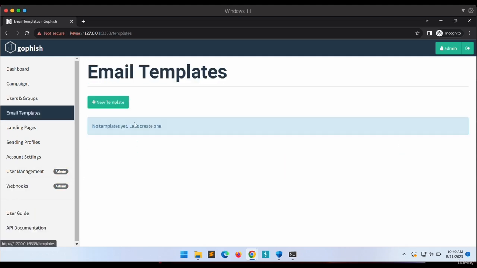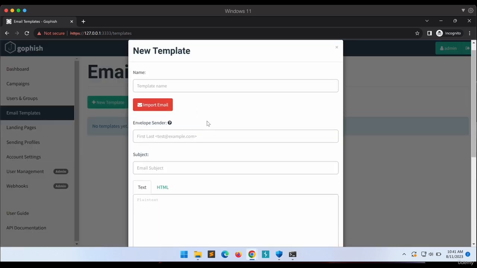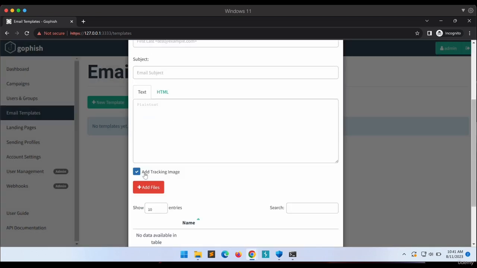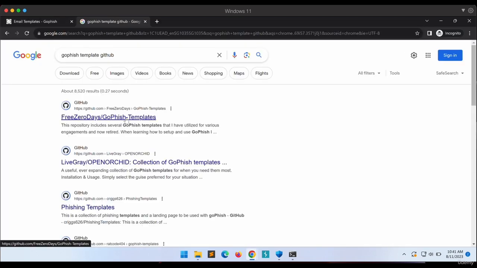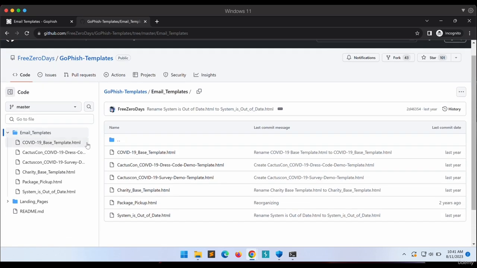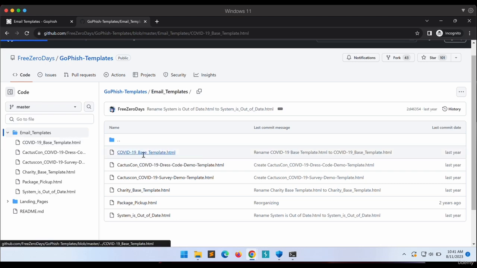Next would be the email template, the most important part of a phishing attack. This is where your pretext scenario content falls into. You can import an existing email as a template, or you can perform a quick Google search for publicly available templates to use. For example, we can give this COVID one a try.